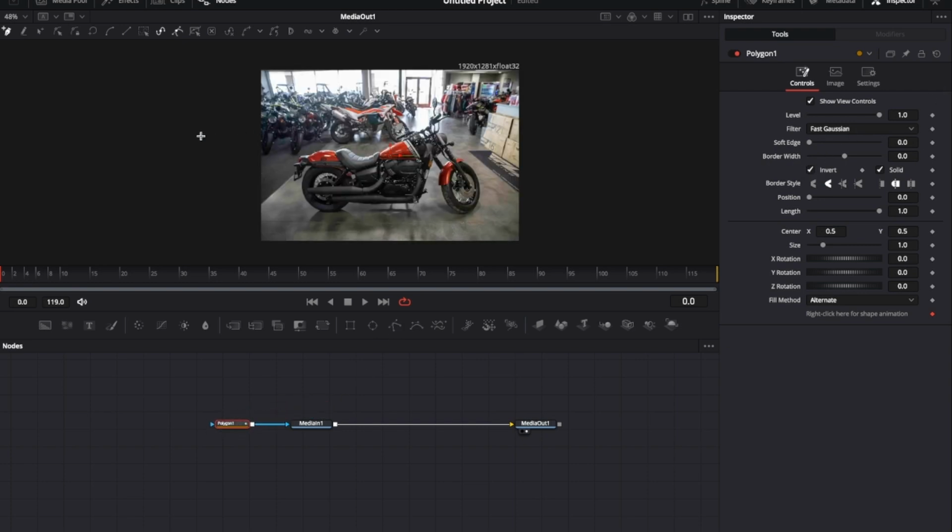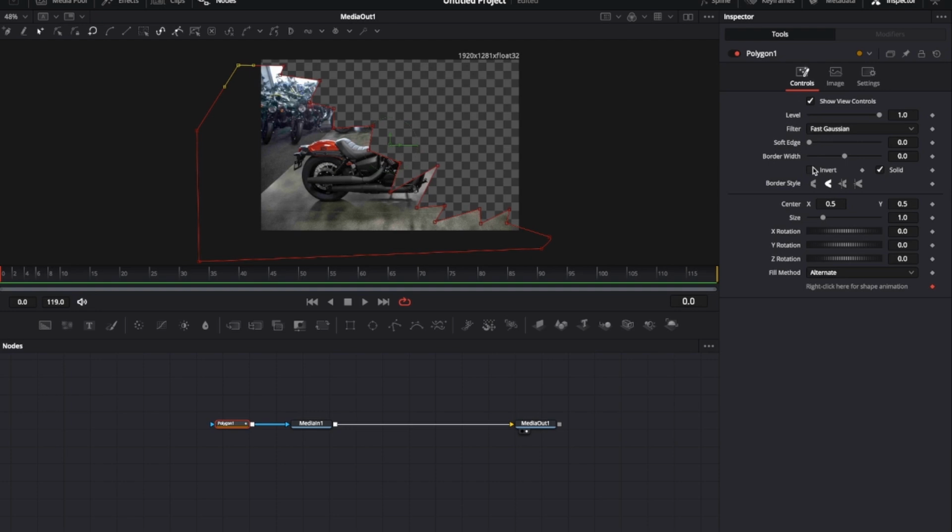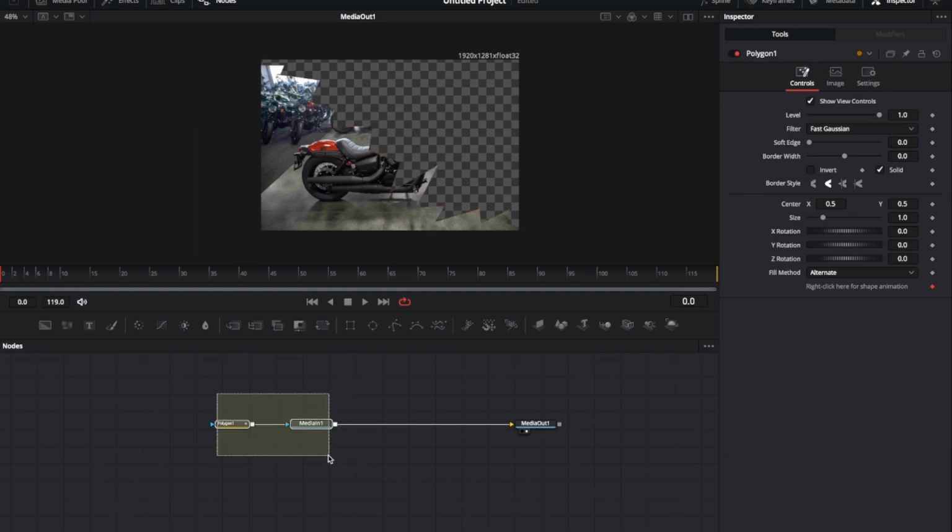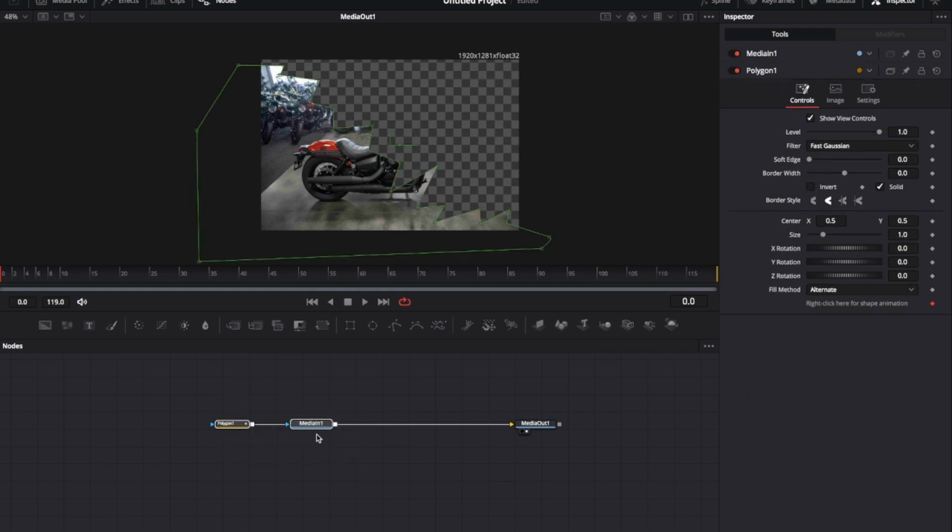All right, let's invert our mask so we can see what we're working with, and go ahead and create your jagged edge, just like this. Let's go ahead and uncheck invert, and this is what we'll be working with. Select your polygon and your media, and let's create a copy.